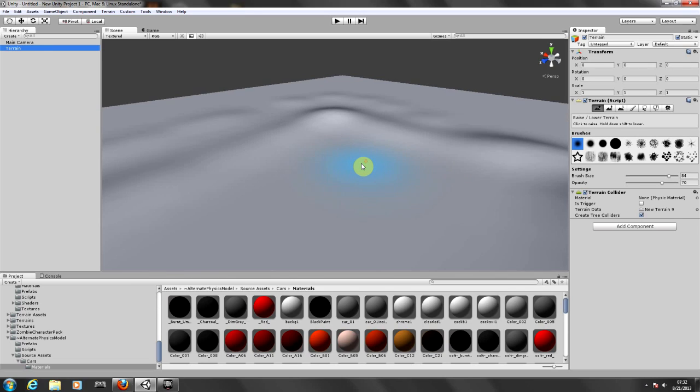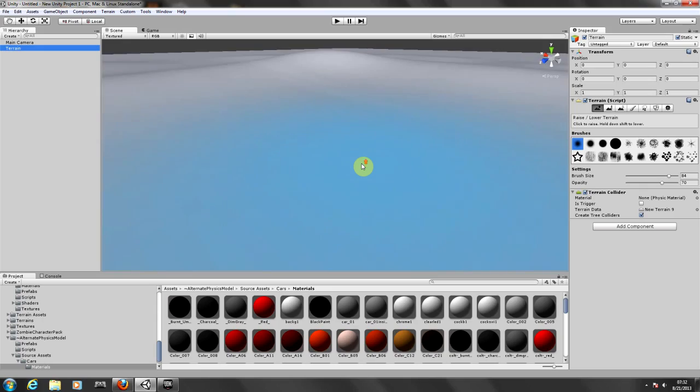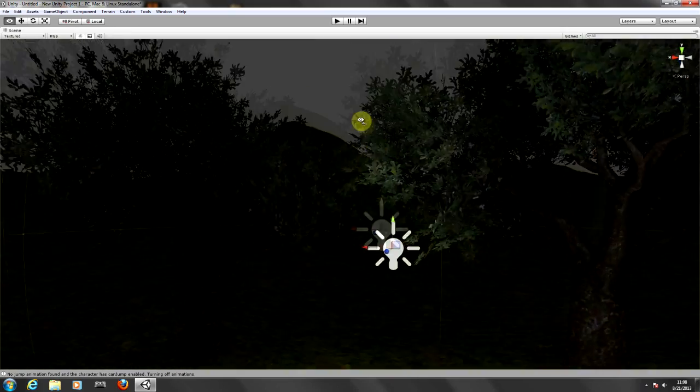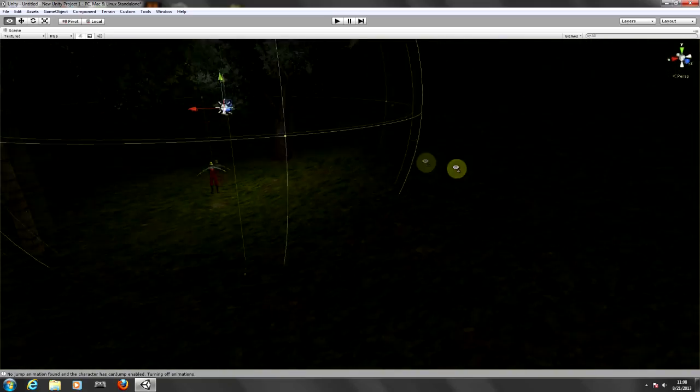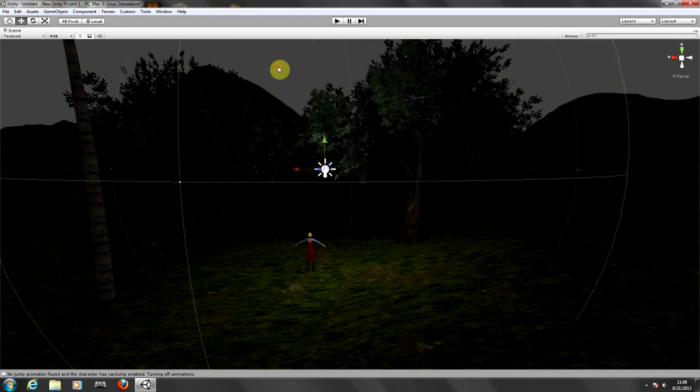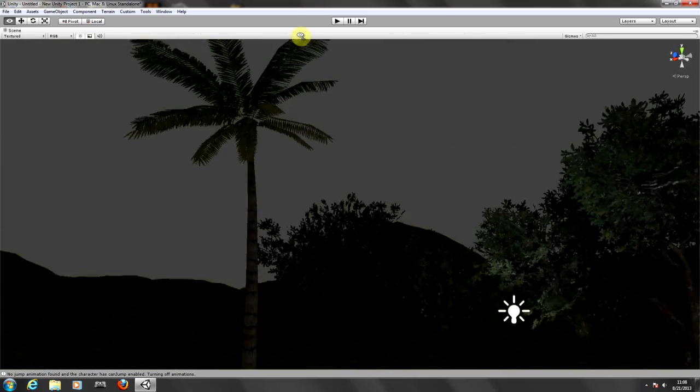Now, as you can see, right now, working inside the engine, the graphics are not the same as when you start to test the game. When you start to test the game, the graphics will be different. It will look much better than it does in the perspective view.